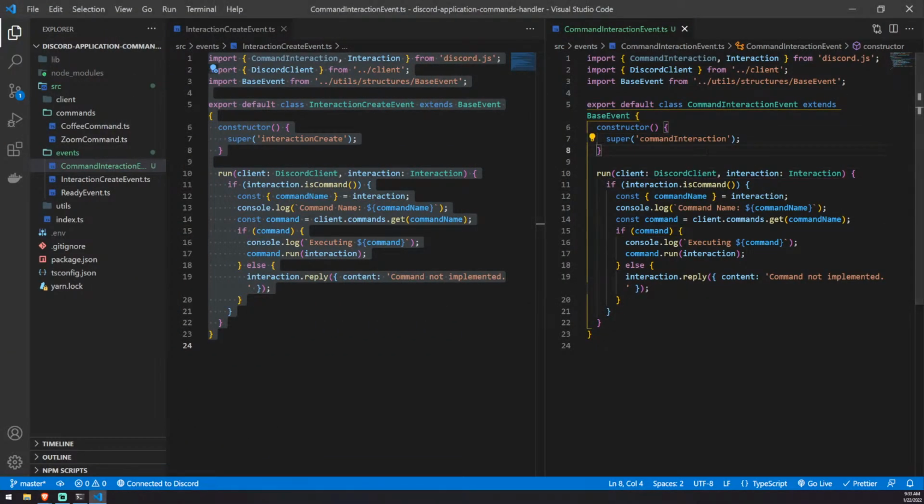All right, so wait, so this is just for building, right? Can you use this to actually get the command, like the command group and stuff, or is it just for building the body to send to the Discord API?